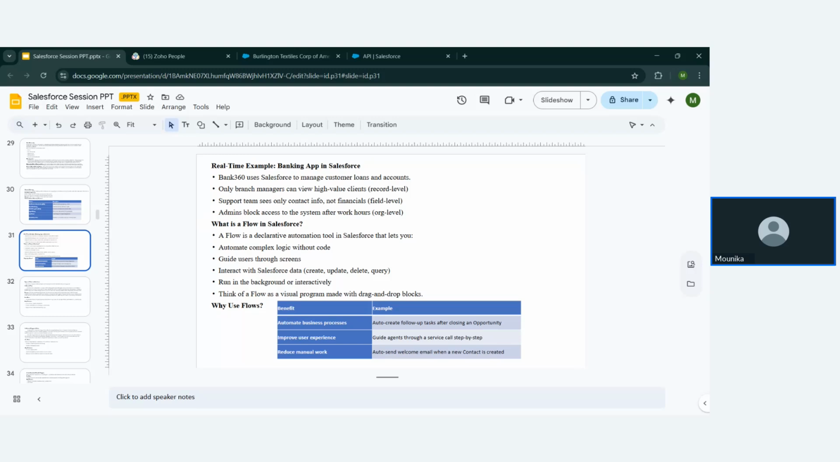So that is org level security. So Bank 360 is using all these levels of security to implement the security for their Bank 360 application. Correct? So this is the example, guys. I hope you guys have understood this.